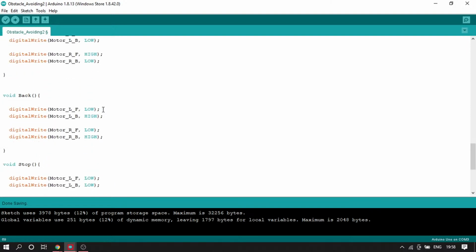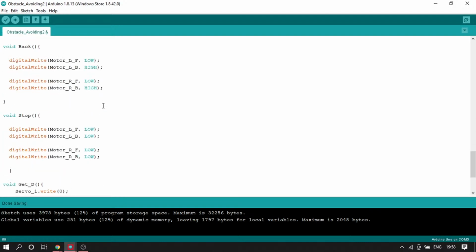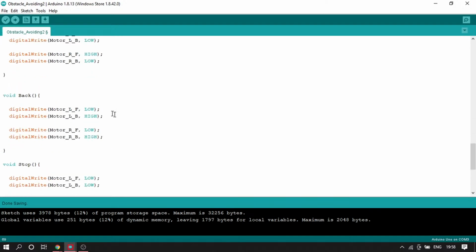Now we want our car to move back when there is no space on the right side, on the left side, and on the front as well. Then we want our car to move a bit back and check the distances again on the left, right, and the front. So we are writing a function that is going to make our car move back. To move back, all we have to do is supply low voltage to the red wires of both my left and right motors, and supply high voltage to the black wires of both. As a result, my wheels will move backward and the car will move backward. Okay, simple as that.